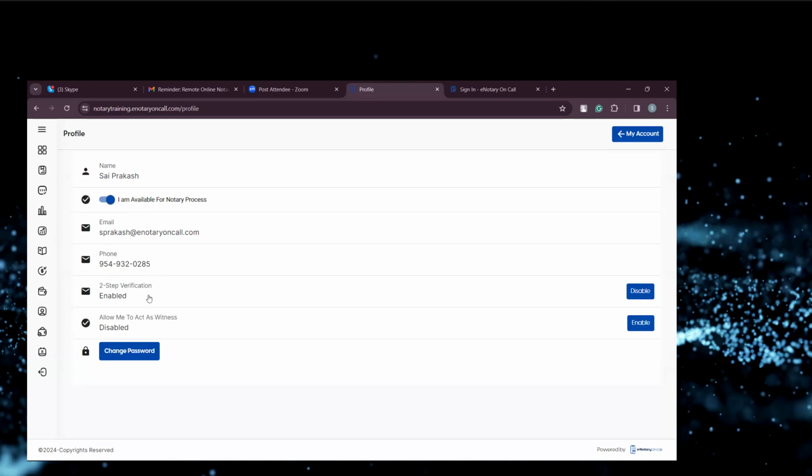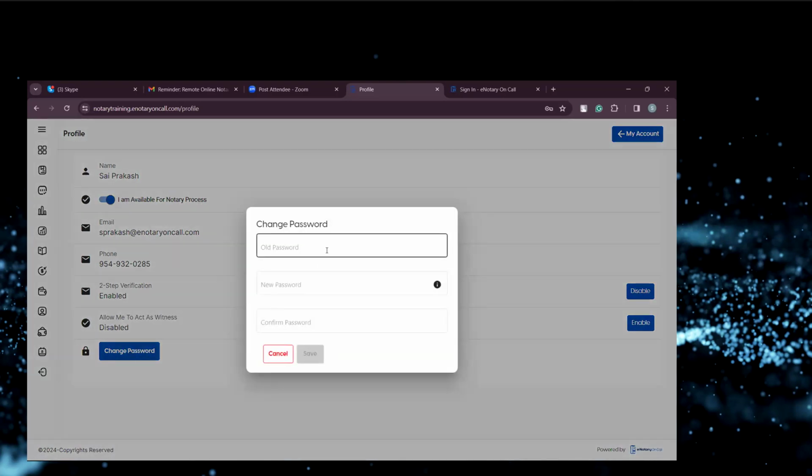Then there is also an option for a notary who wants to be a witness: allow me to act as a witness with eNotaryOnCall for any notarizations that require one instantly. Also, they can change the password. They can provide the old password, new password, and confirm and save it.